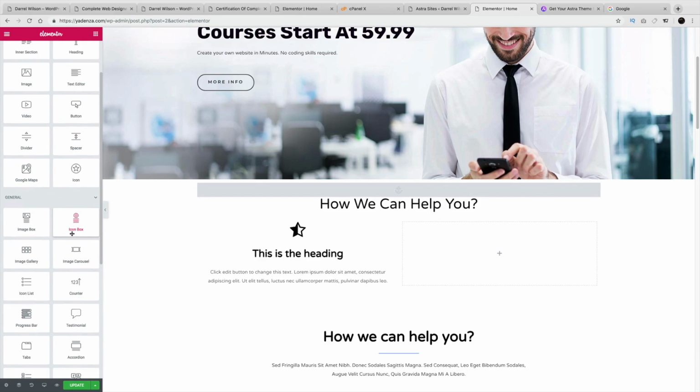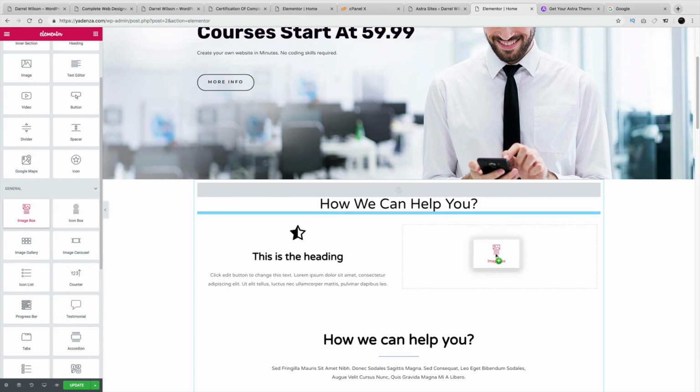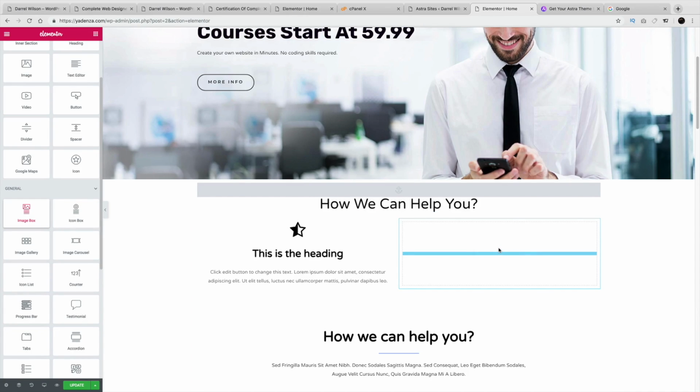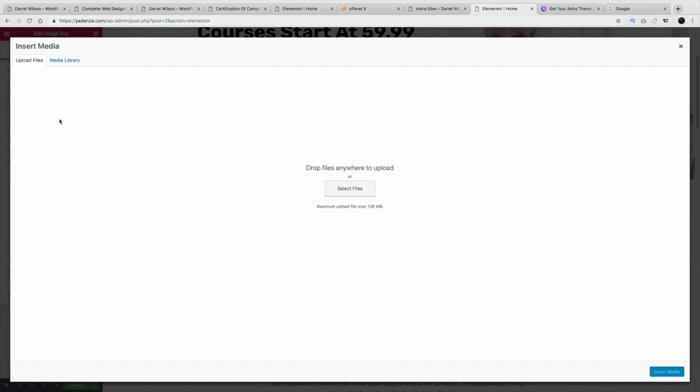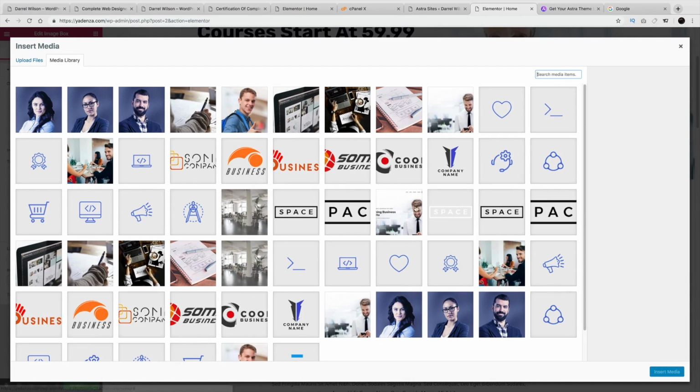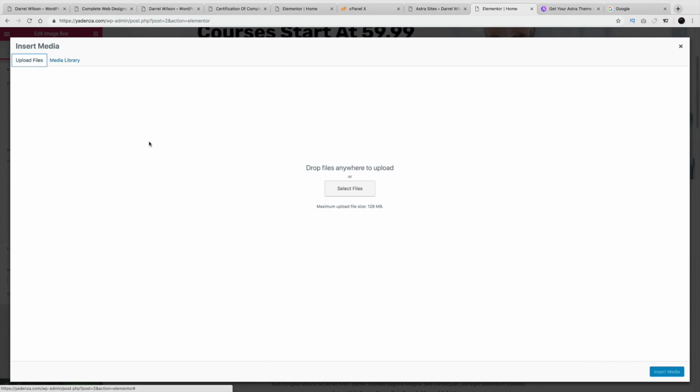Well, let's say we want to add in something like an image box. So maybe you want to have an image box right here. So when you get that little line, you just drop it in. And there you go. And right here, you click on choose the image, the media library, and then simply go ahead and select an image. You can always click on upload files and upload your own as well.